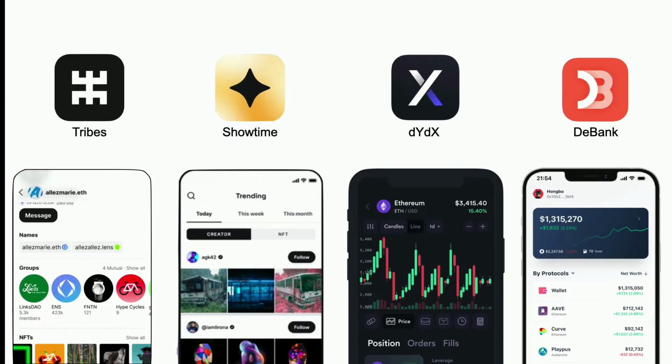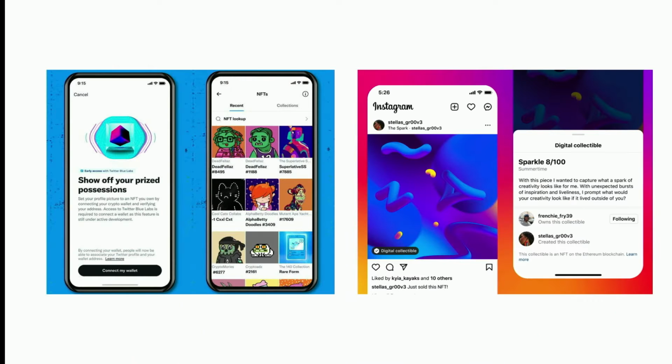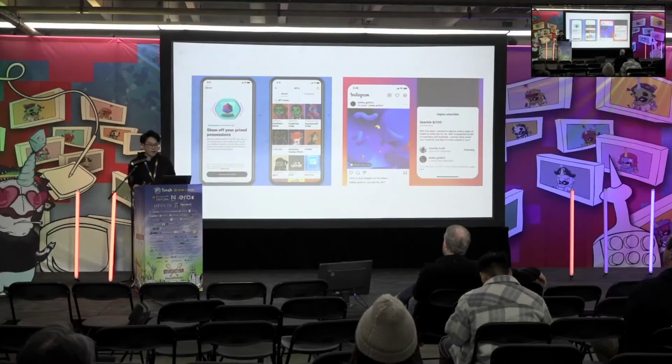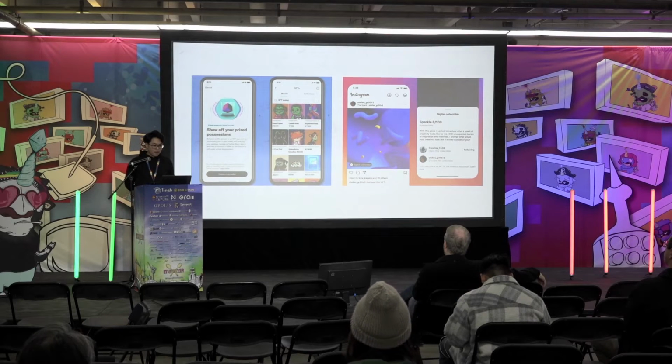Actually, mobile dapps or mobile Web3 apps are already out there. There are social apps like Web3 messenger Tribes, NFT marketplaces, or DeFi apps, and the numbers are growing. And even some Web2 giants like Twitter or Instagram started adding Web3 features to their platform. So then why are we here?